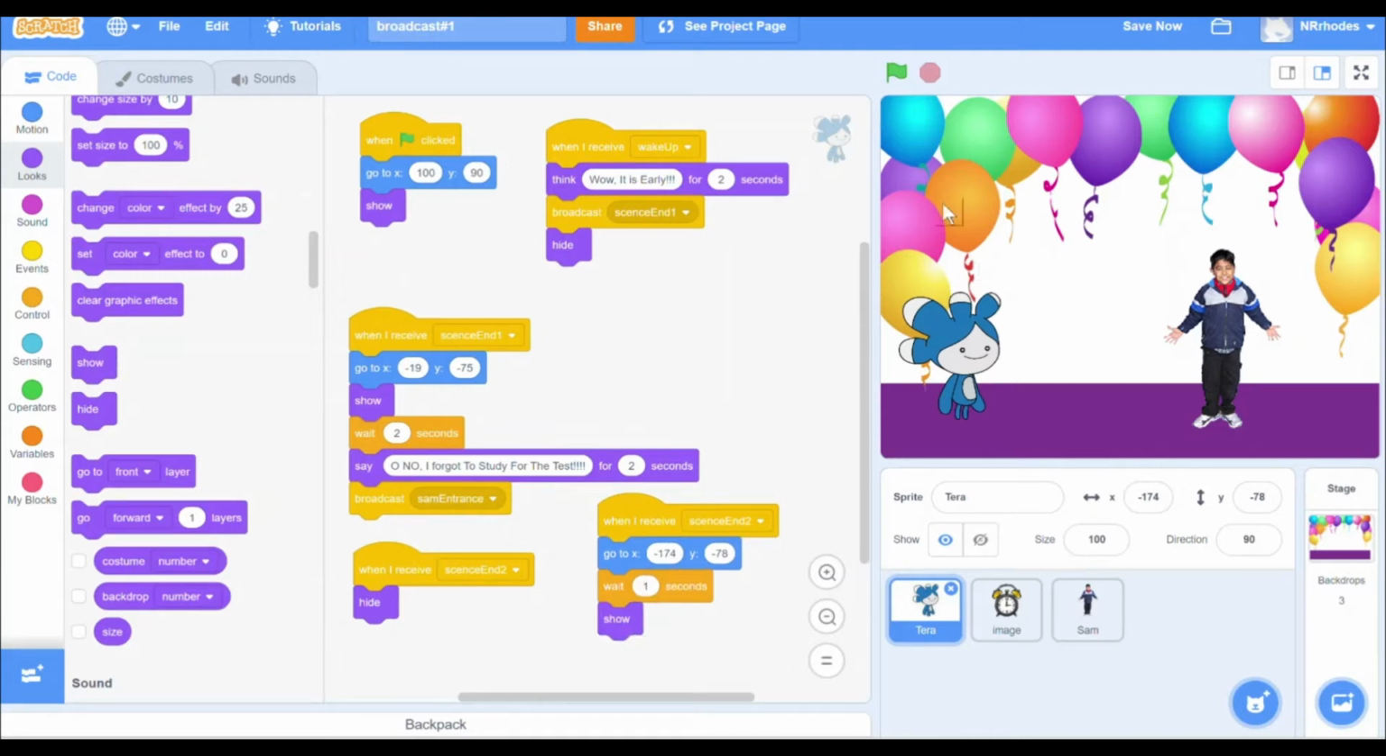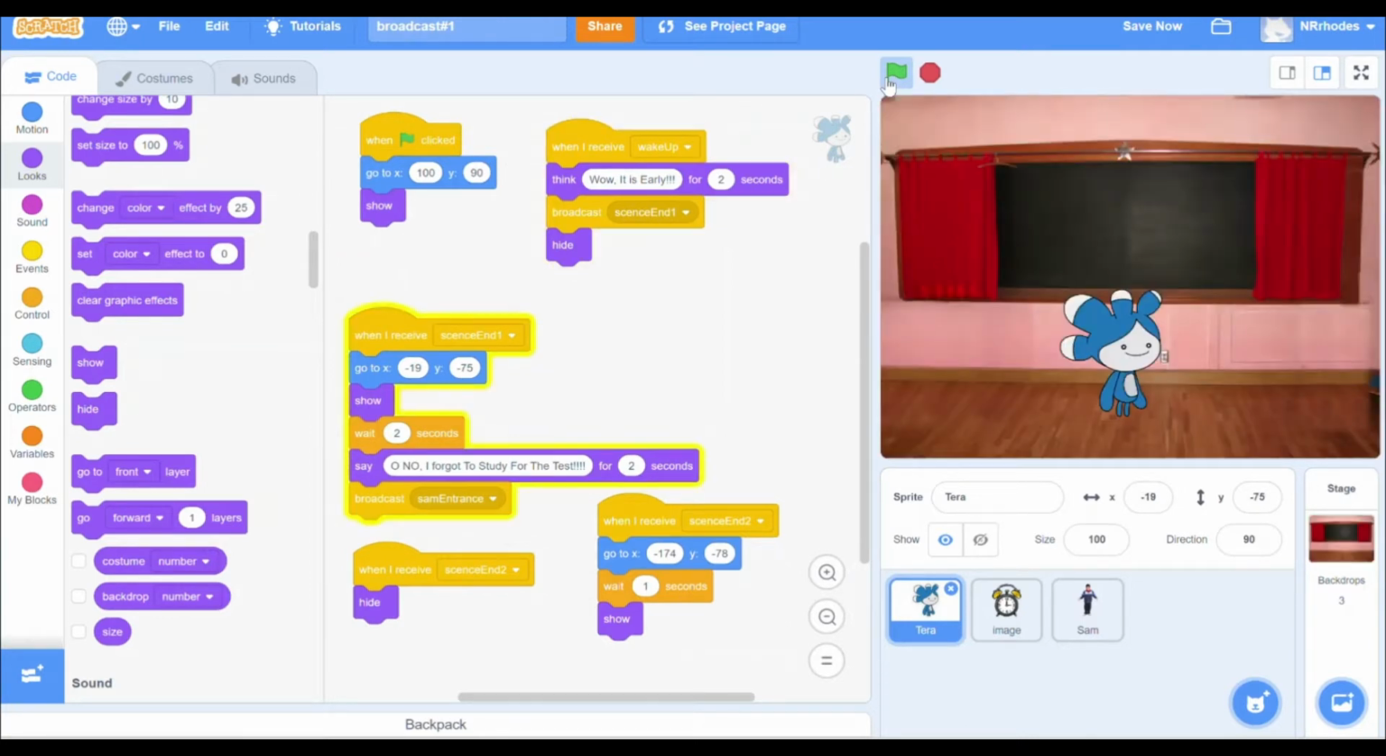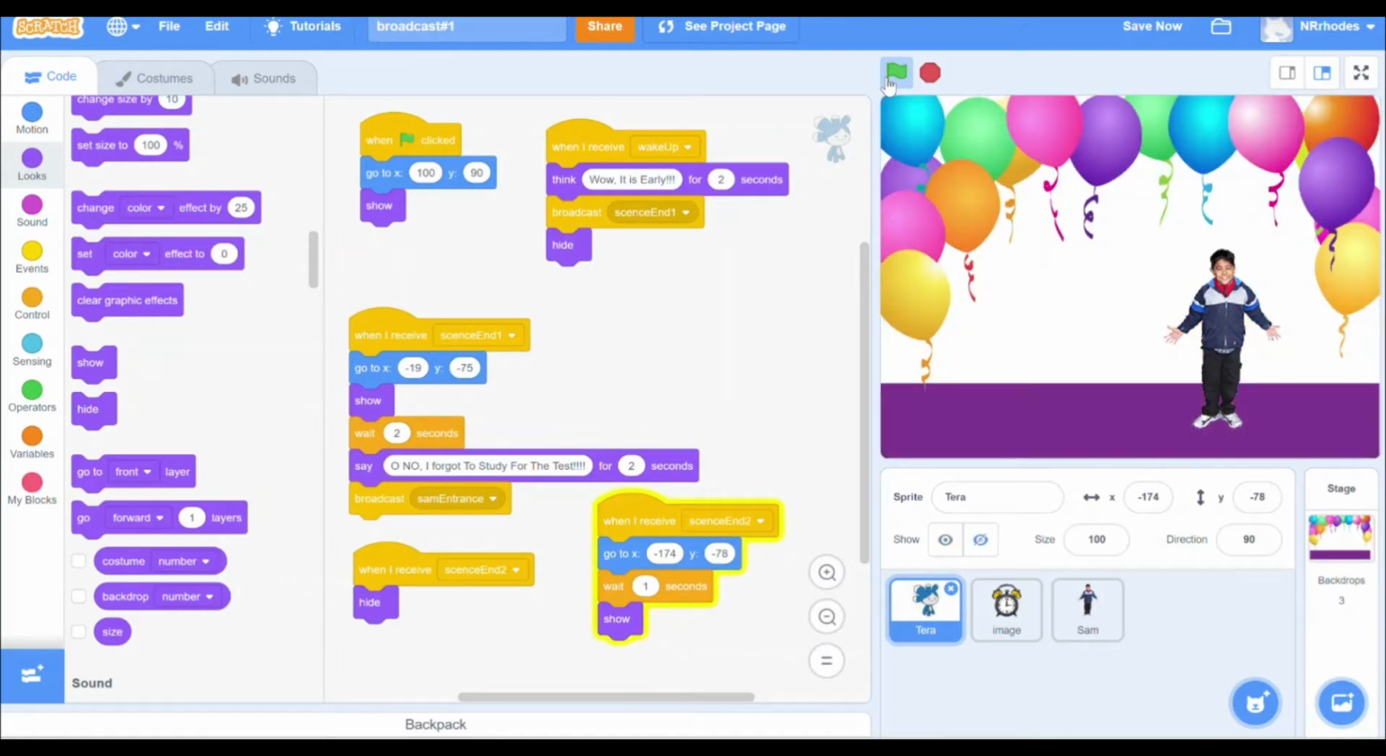Let's see if this happens. Let's hit our flag. Vroom. Wow, it's early. We switch over. Oh no, I forgot to study for the test. Don't worry, friend, you'll be fine. That is so nice. We flip over. Our character didn't quite hide right there. Let's go ahead and take a look and see what happened.